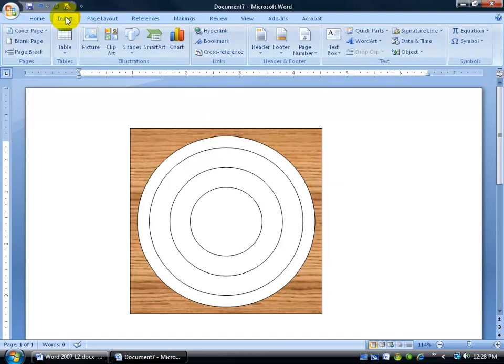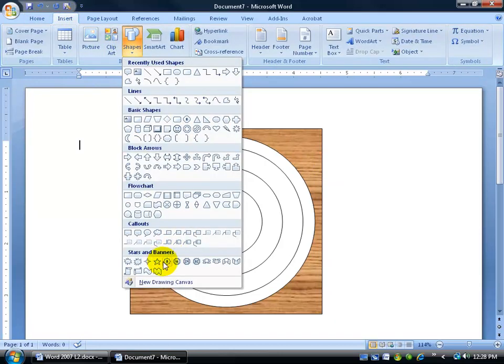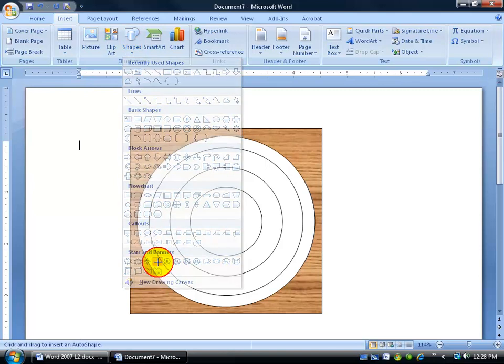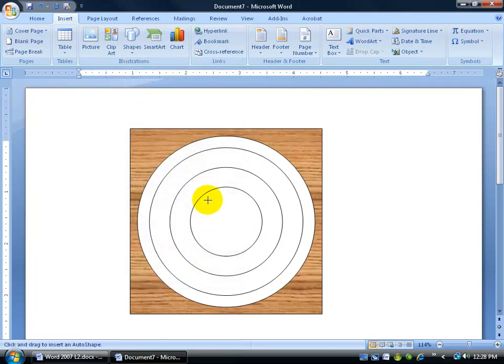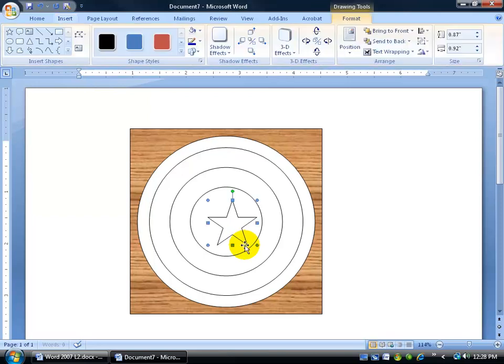So I'll come back here to Insert, to Shapes, come down here, and we'll do a 5-point star. Click on it. I'll start in the upper left-hand corner, and if I click and drag, I could get kind of an oblong star, but holding down my Shift key gives me the perfect star. So I'm holding the Shift key, and I'm going to stretch it out to about there.